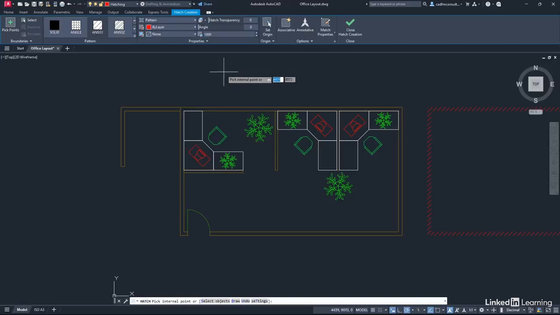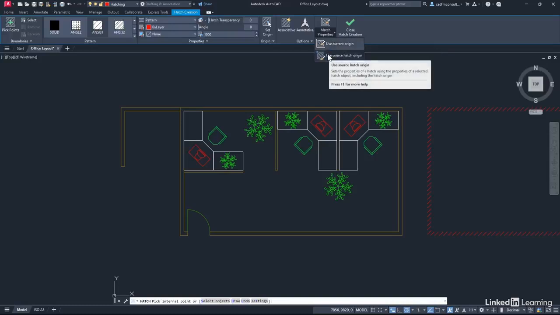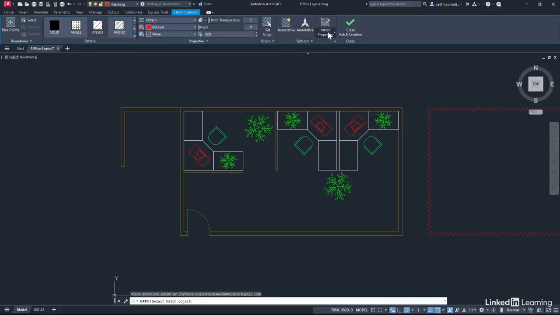Now what we need to do is match properties. So we're going to go to the options panel here. And you see we've got match properties there. If I click on the flyout, we can use the current origin or use the source hatch origin. It doesn't matter which one you use. I would use the current origin at the moment. And we're going to click on match properties here like so.